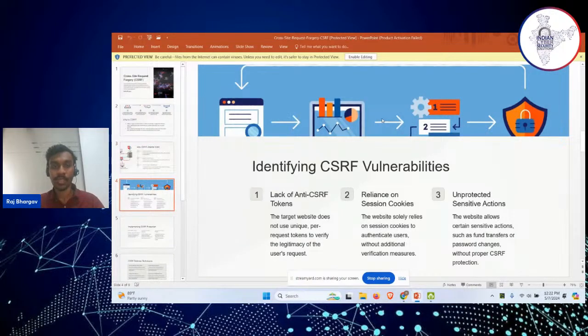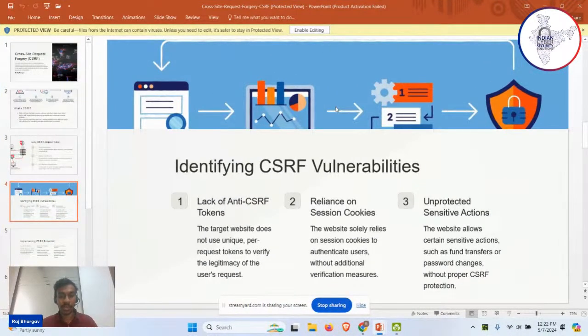Identifying CSRF vulnerability: lack of anti-CSRF tokens. The target website does not use a unique per-request token to verify the legitimacy of the user request. If it doesn't use unique tokens that keep changing, how will it be able to verify? Reliance on session cookies: the website solely relies on session tokens to authenticate users without additional verification measures.